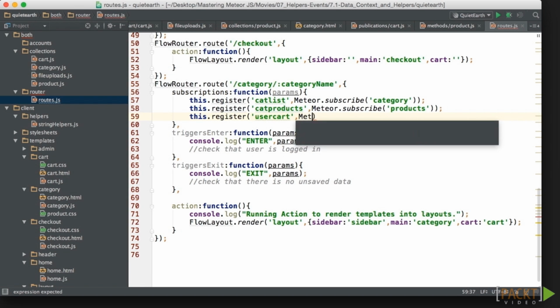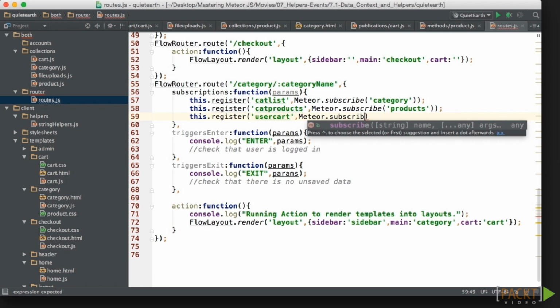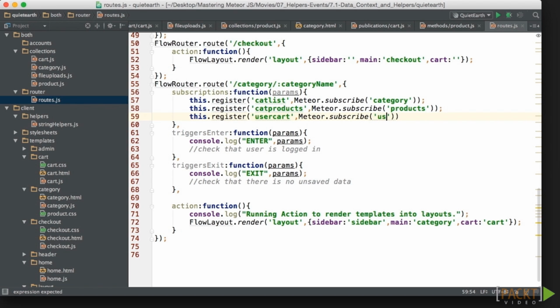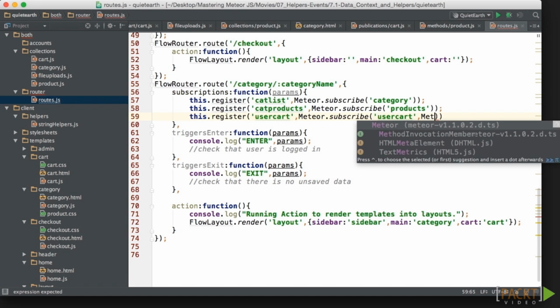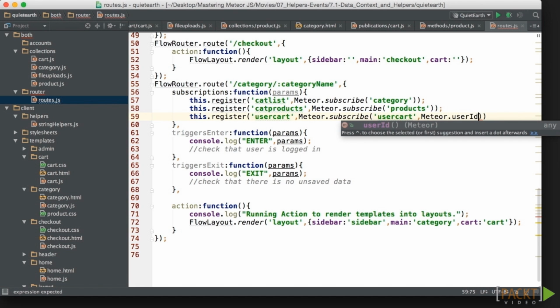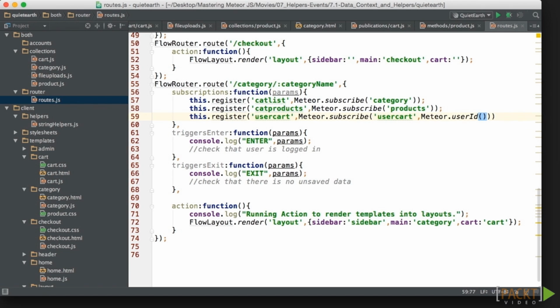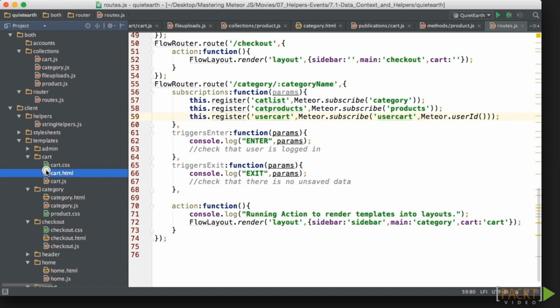And then inside of there, we're going to say Meteor.subscribe, and we're going to pass in the user cart, but we're also going to send in the user ID from Meteor. And this is going to say whoever is logged in is getting passed to that subscription. So depending on who's logged in, that's the cart that you're going to see.